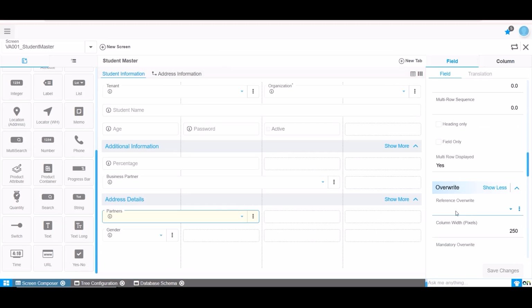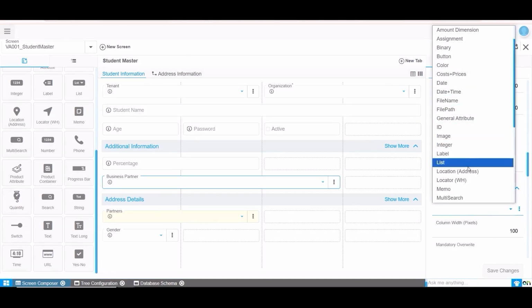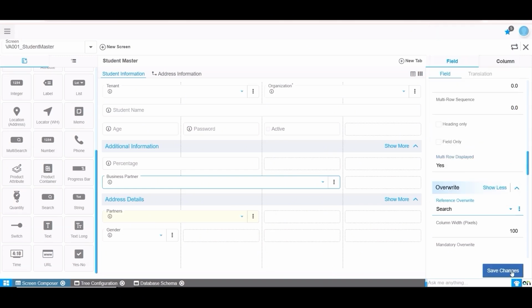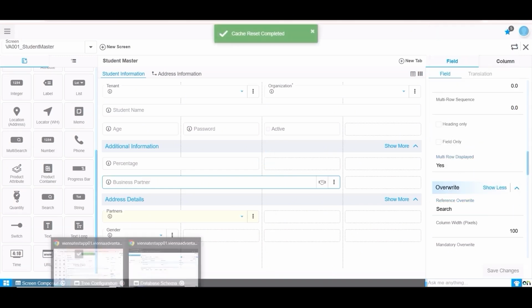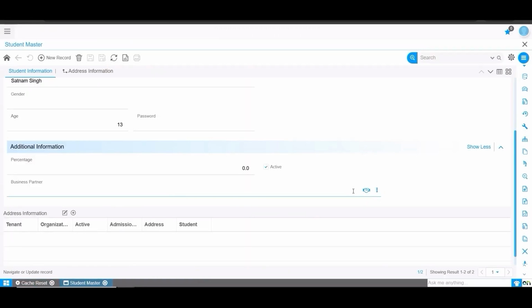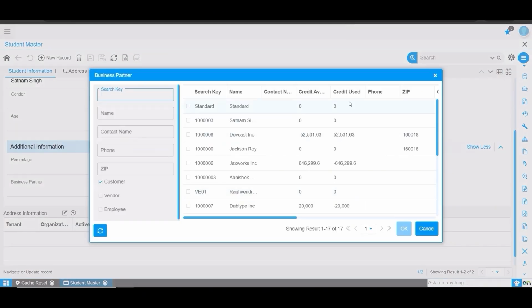Now let's understand reference override. This functionality is used to override reference types at the field level, but it will not affect the database level. For example, for the business partner field, you can override the type from table direct to search. Once you refresh the link, an info window will open, allowing you to search and select a record.